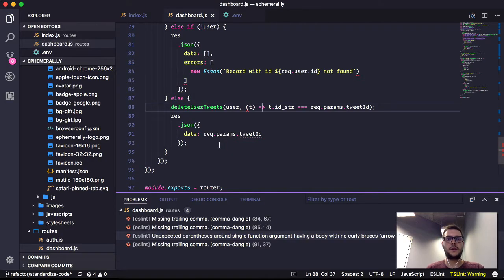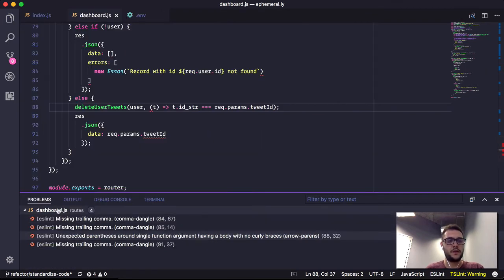So here I am in Visual Studio Code. I'm working on an application of mine, and as you can see from, let me hide the sidebar away, the problems tab here in this file we have 4 ESLint errors. 3 of them are missing trailing commas, and 1 of them is unexpected parentheses around single function argument.